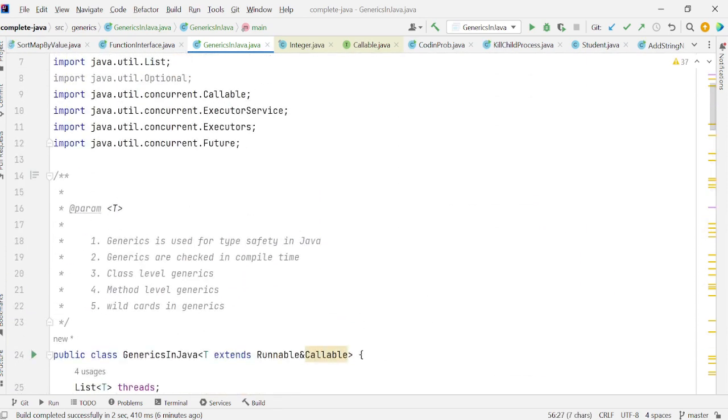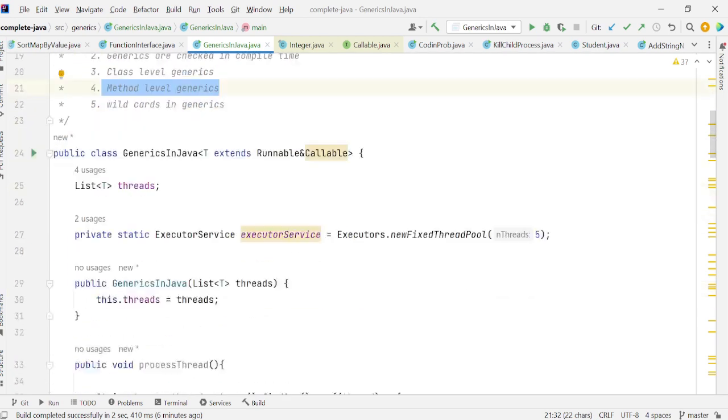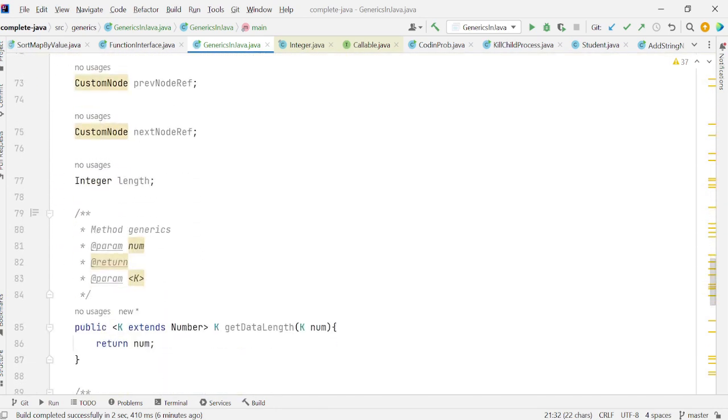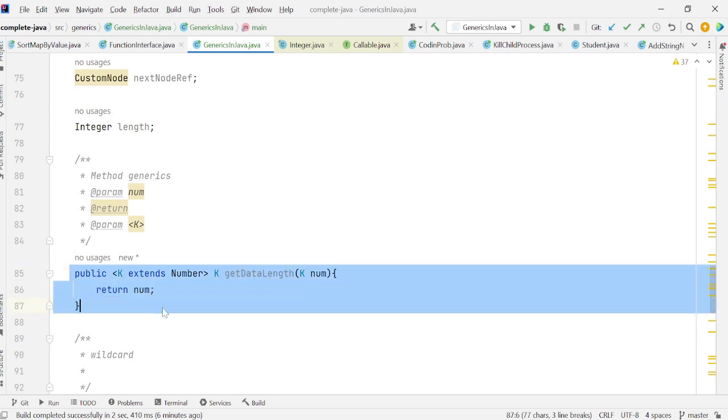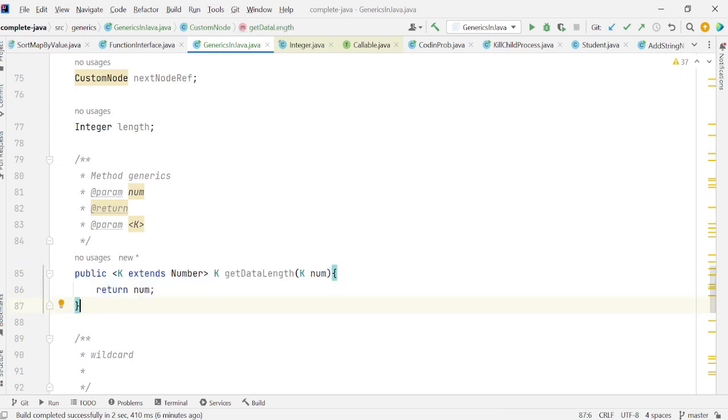Okay, now coming to the fourth case, method level generics. We can have method level generics also in Java. Let me quickly show you. See, this is the method level generics. The main thing here is we can define the generic. The signature is like this: first, we have to define our generic, then the return type, then the method name, and then the parameters.